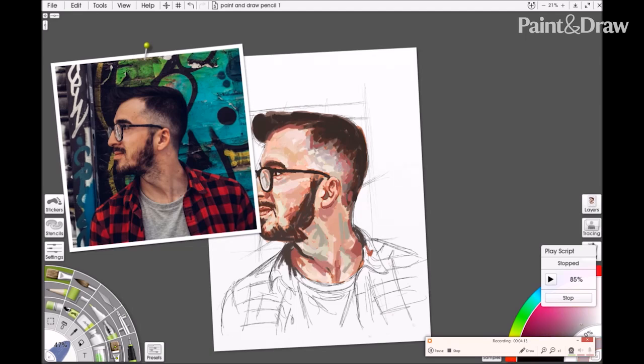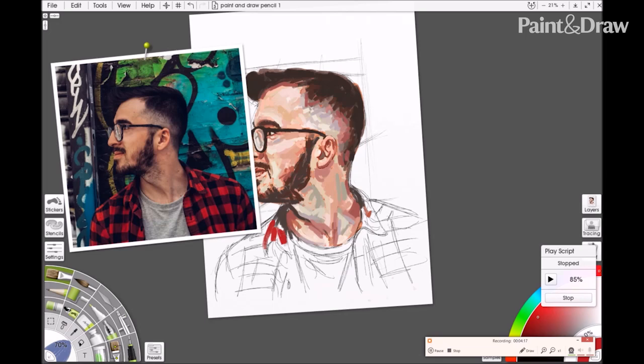As you can see, I'm introducing a little bit of red into the shirt, a little bit more vibrant, and this will warm it up and give me a nice base to build on once the thicker paint comes on.